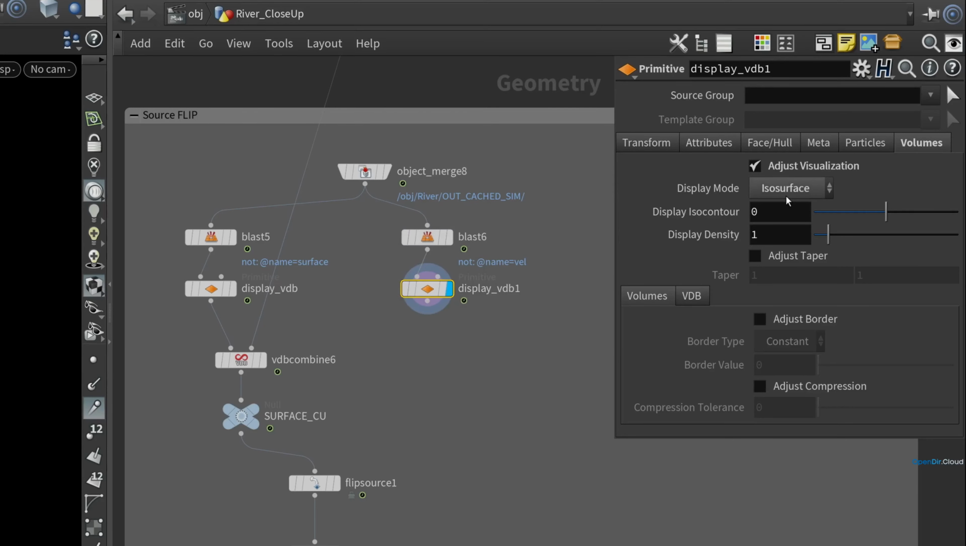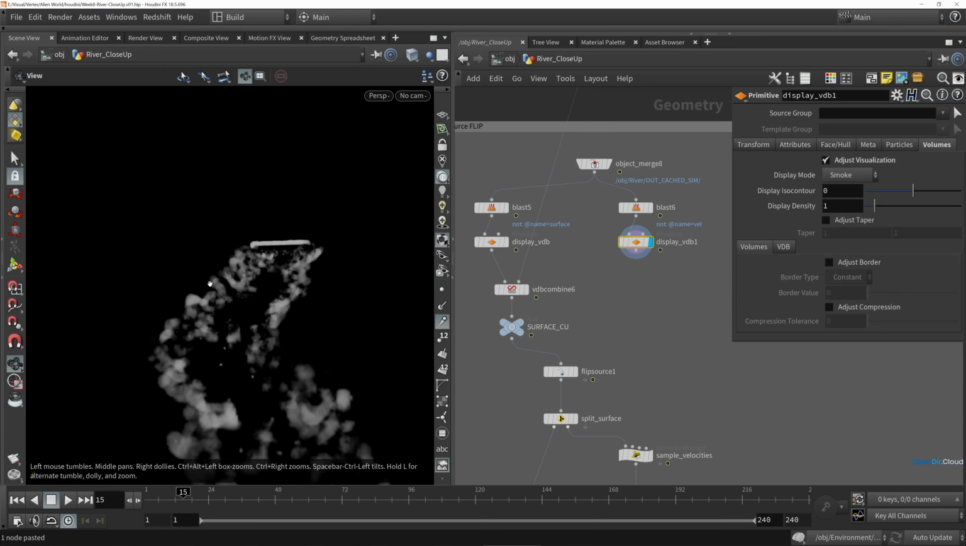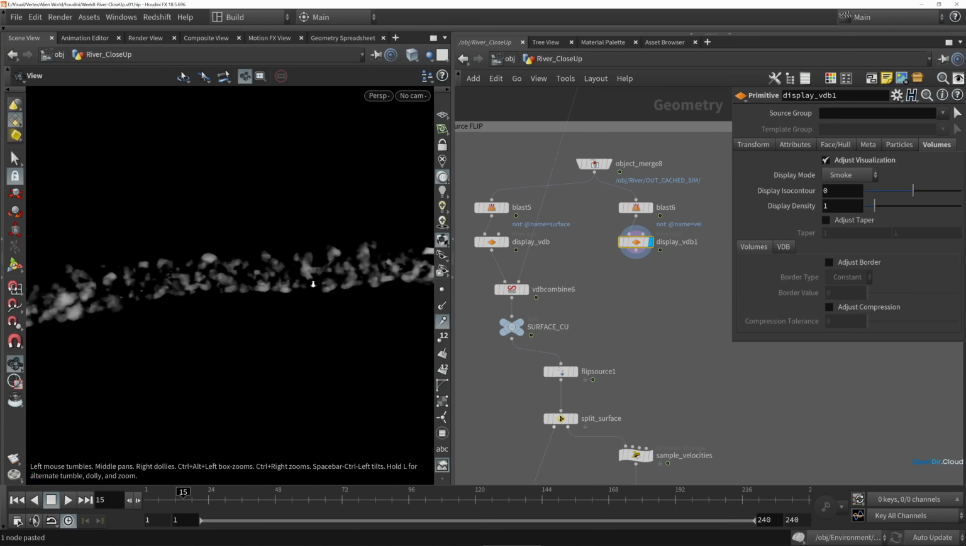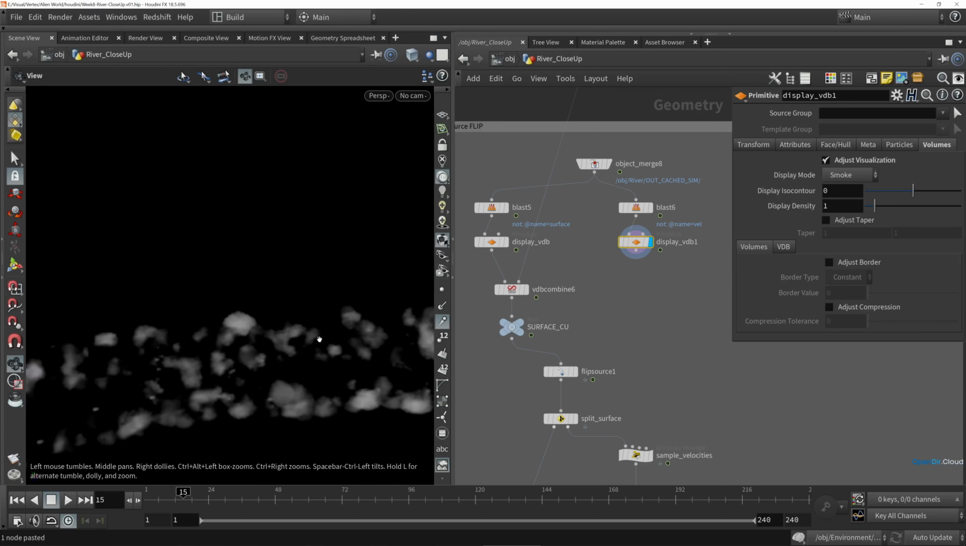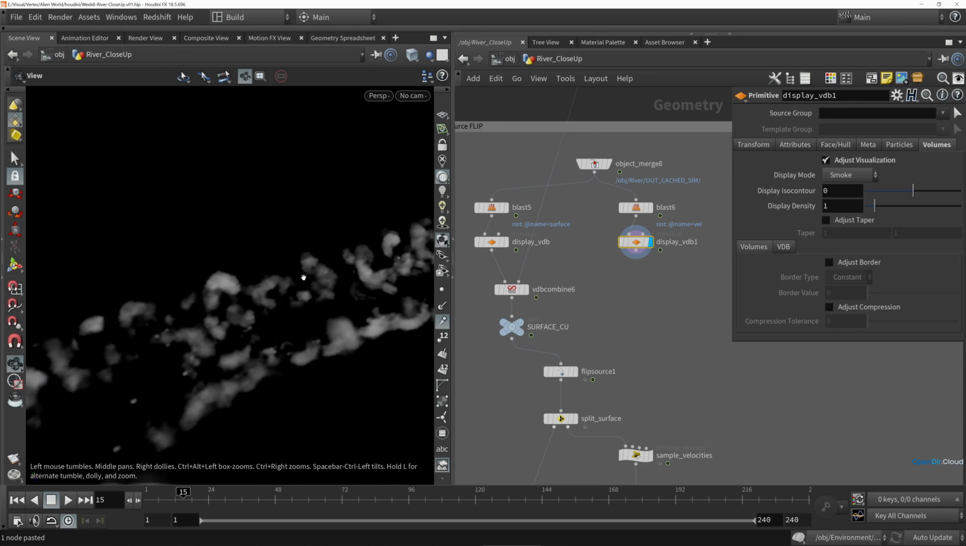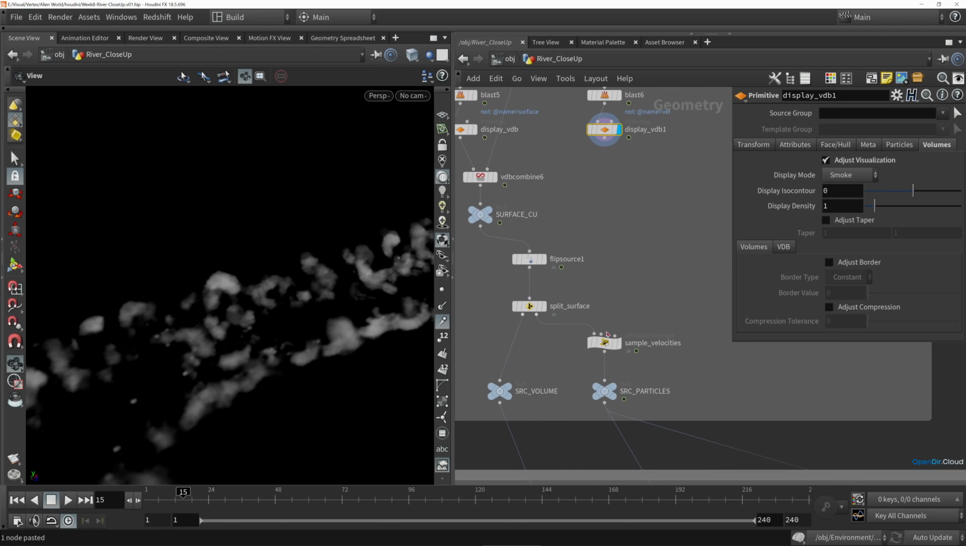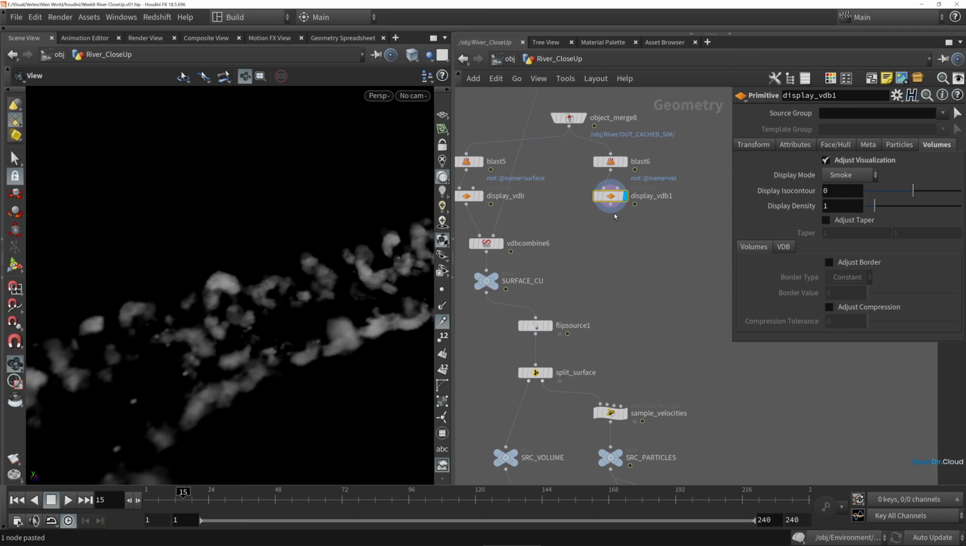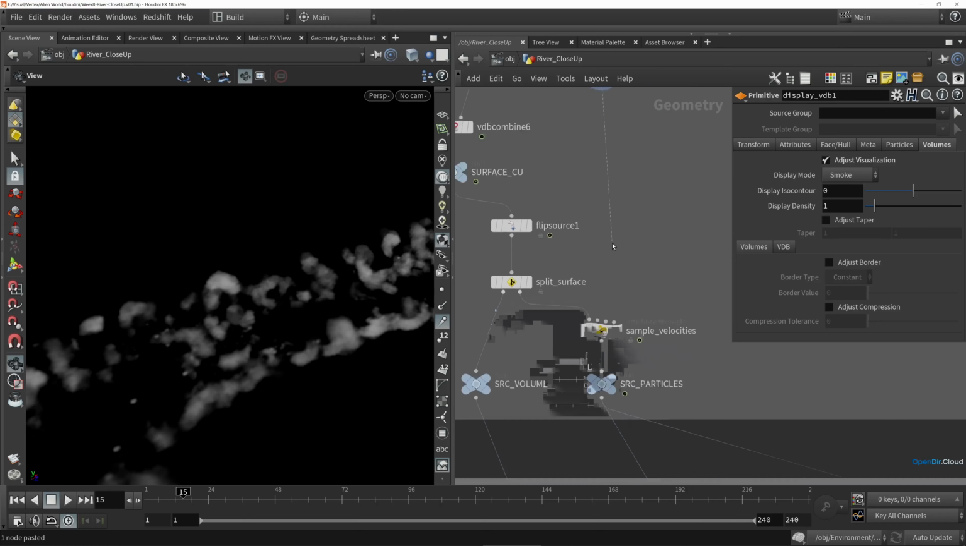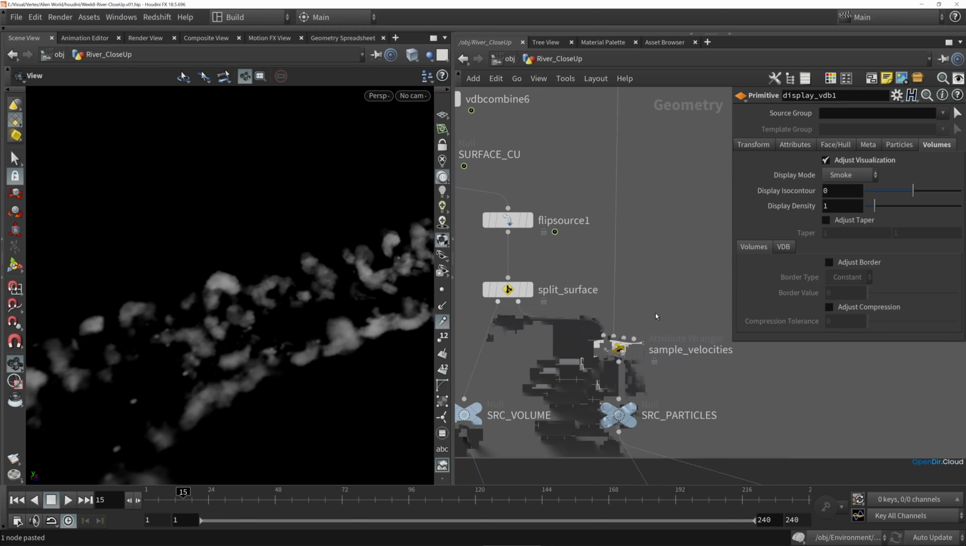So for the display mode on the velocity, I'll set that to smoke. And if you wanted to, you could set up a volume trail to see what these velocities really look like, or just trust that those are the correct velocities from the sim. But either way, we can see what those velocities look like once we sample that onto the particles. So let's hook up this velocity volume to the second input on this wrangle.